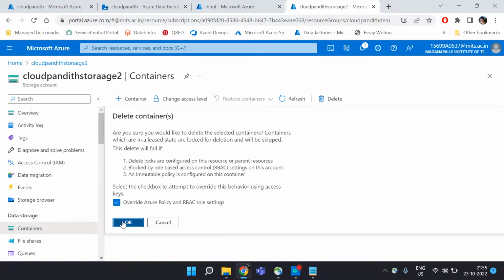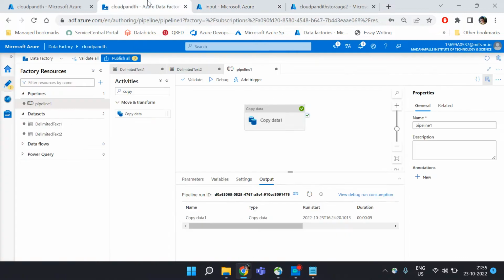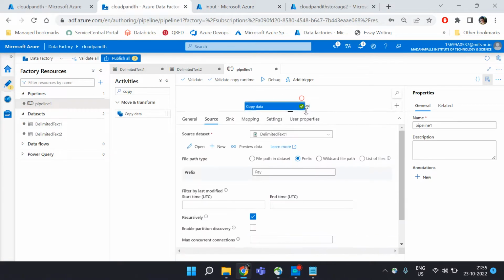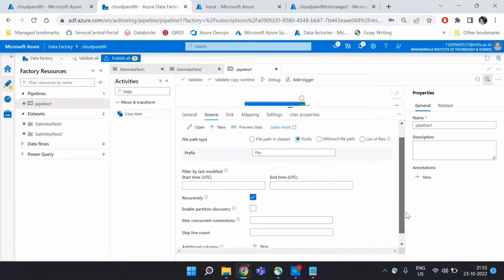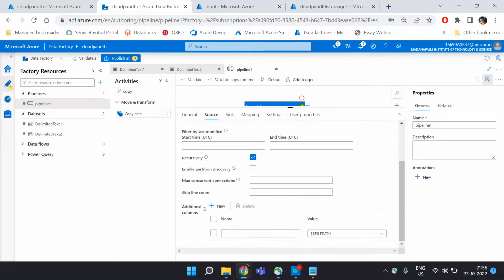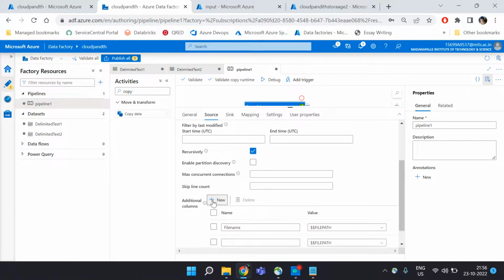Let me delete this first. And over here we have one of the options called additional columns. Look at here. If you select file name and create one more column, what is it? Today's date, right? Date.